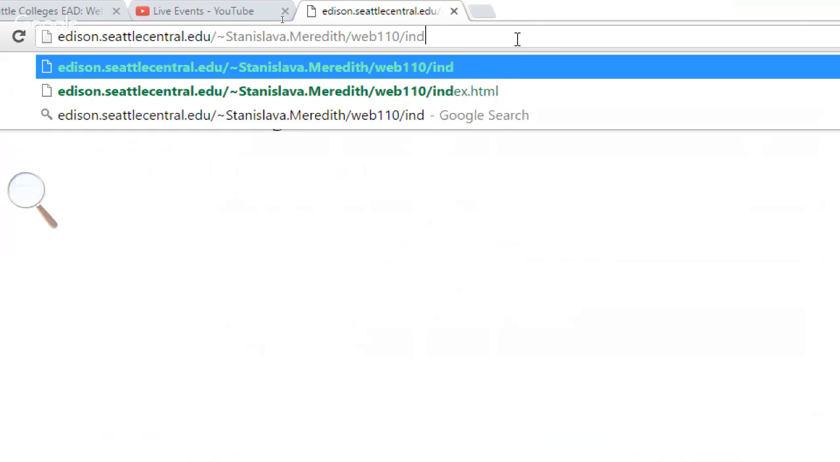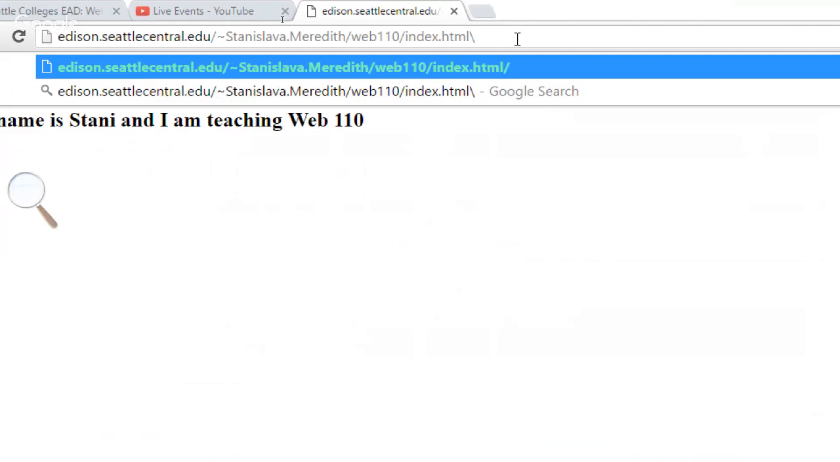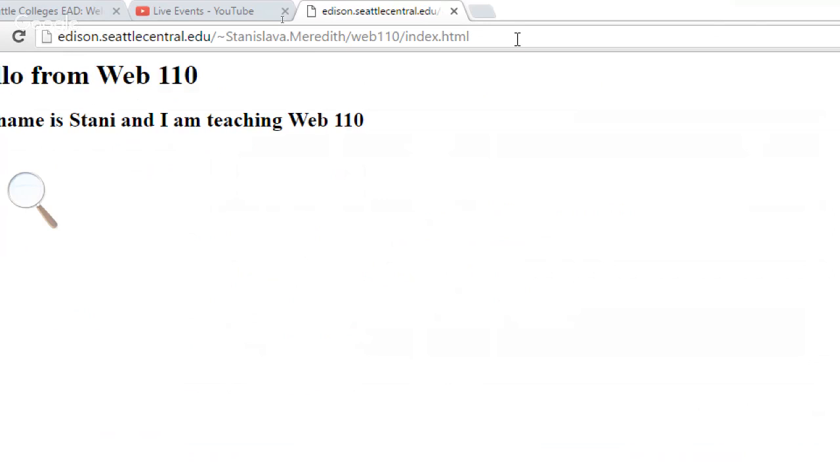Just a second. So if you're done with this so far, and you can see index.html, create another HTML file and name it test.html and put it in the web110 folder, please. Yeah, we're going to make another file, and this time it won't be called index, it's going to be called test. You can actually name it anything .html.